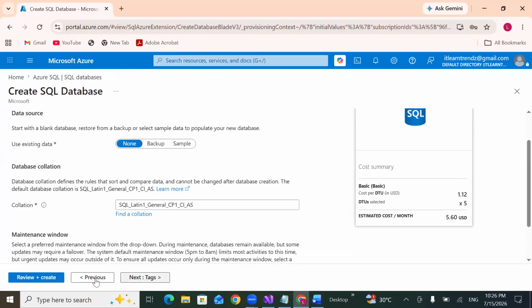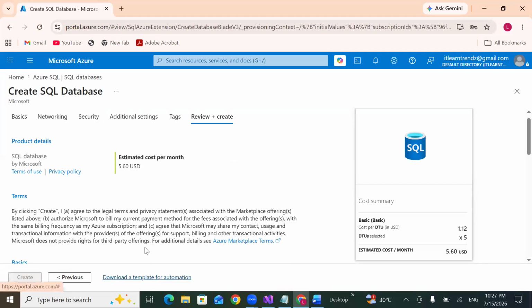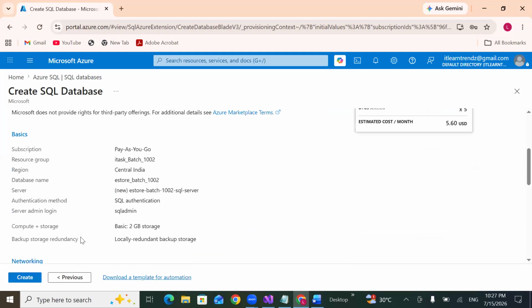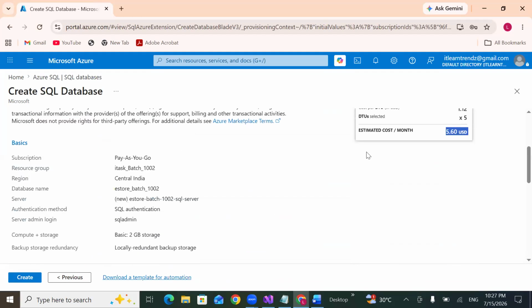You need not have a tag. Just don't create any tag. Just review and create. You see, how much is the cost? It costs 5.06 USD. Cost summary, almost 500. Yeah.